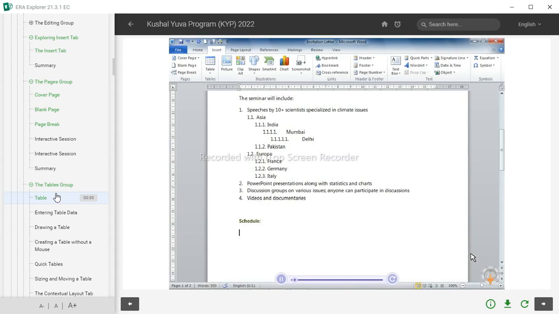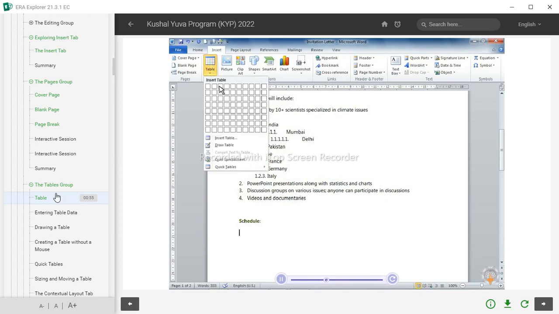Table. The table icon is used to insert a table in a document. A table is used to organize information into an easy-to-read format of horizontal rows and vertical columns. To insert a table, on the Insert tab in the Tables group, select Table, Insert Table.